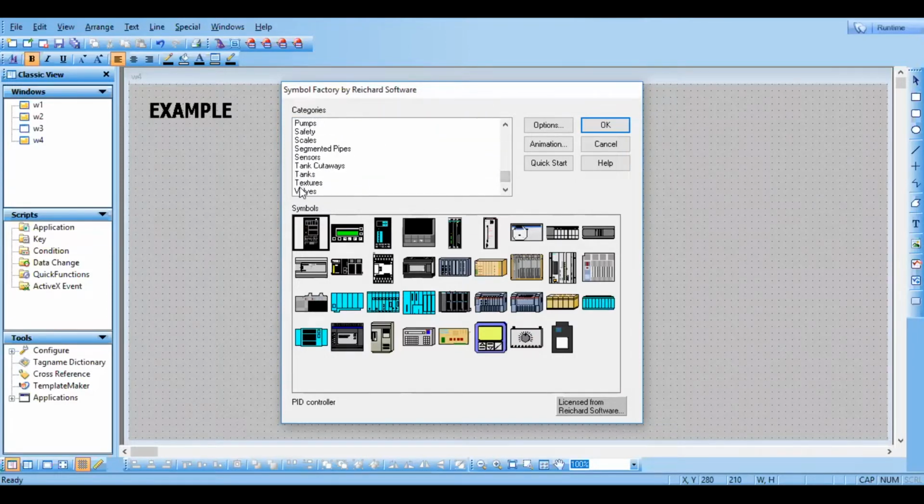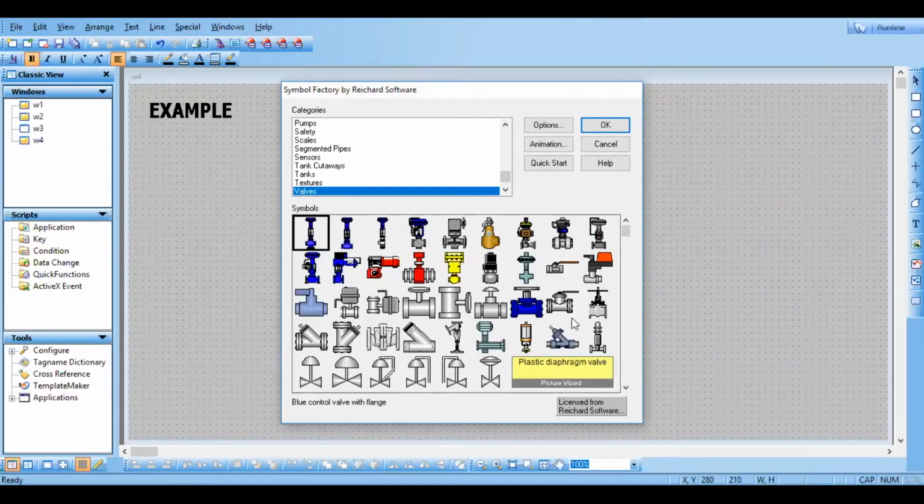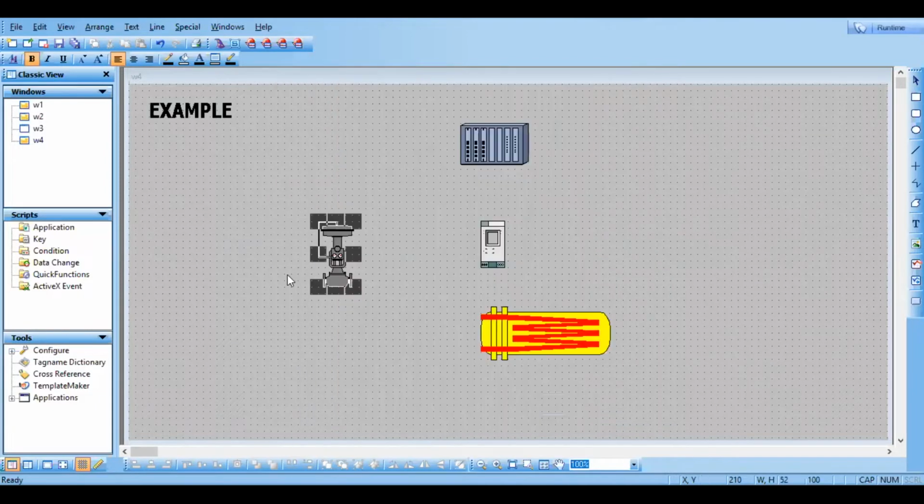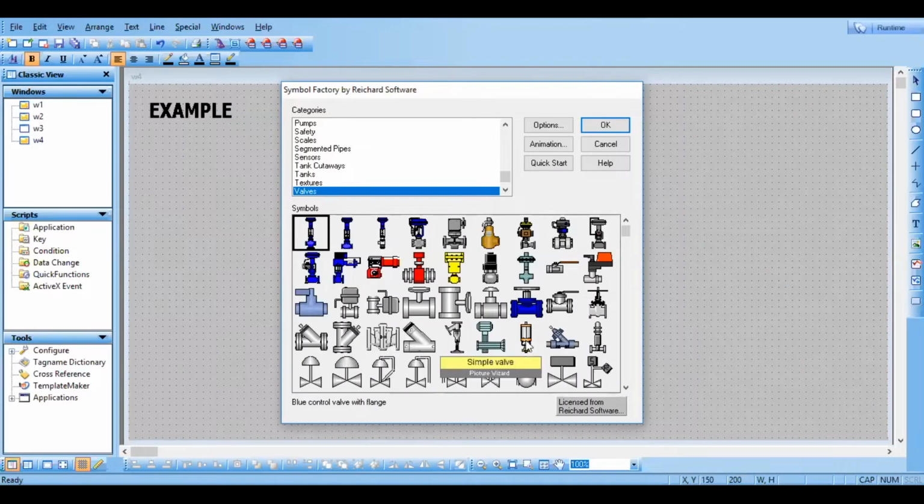Let's go to the valves. In that, let's take one control valve first. I'm going to take this control valve and let it be here. And one more hand valve, like a manual valve, I want. It should be like this, a hand valve, because manual valve means what? We need to close and open it, so it should have a handle kind of.